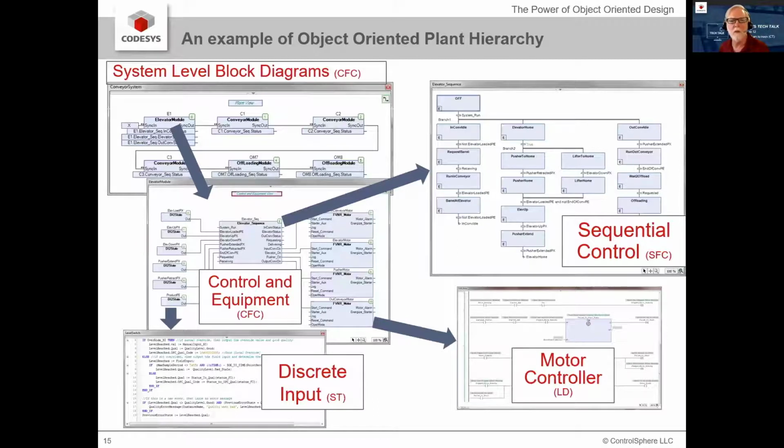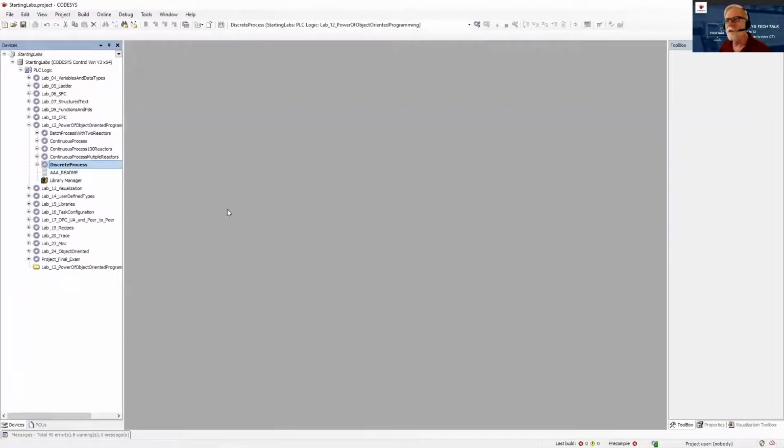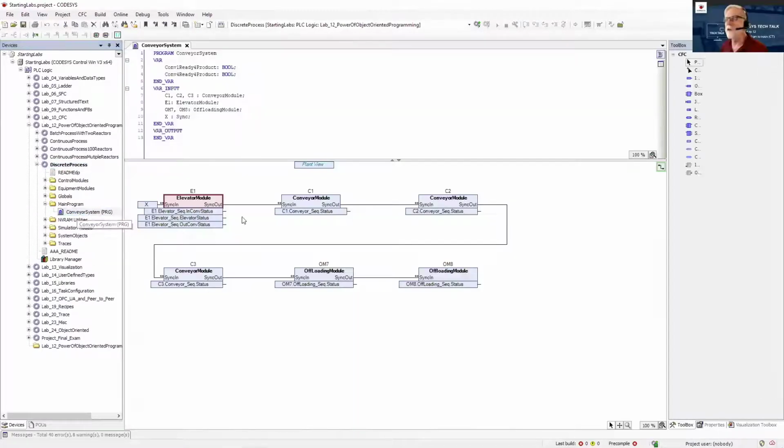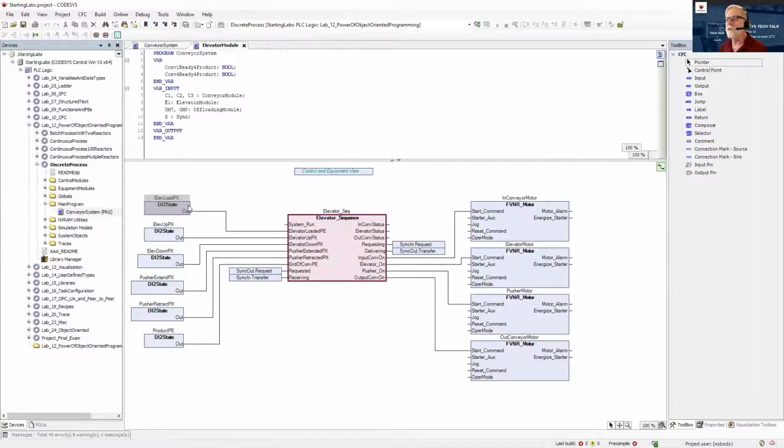So now we're going to switch gears here, if I can. I'm going to give you a quick little live demo on some of these. And somebody tell me if you're not actually seeing this. So we're going to look at a couple of object-oriented industrial programming designs. We'll start with this discrete process. So we're just going to take a look at it. This is what you just saw before, the elevator module, conveyor modules, and so forth. So we're just going to double click on this elevator module.